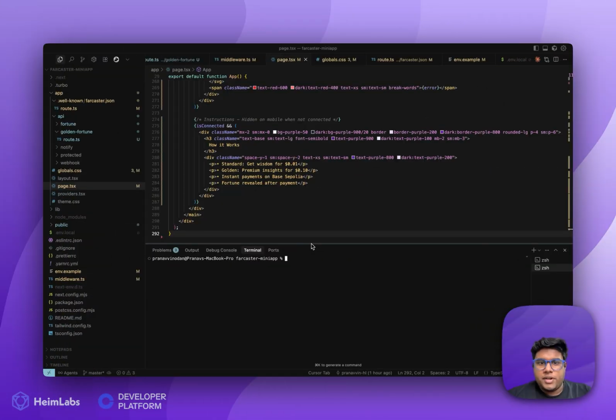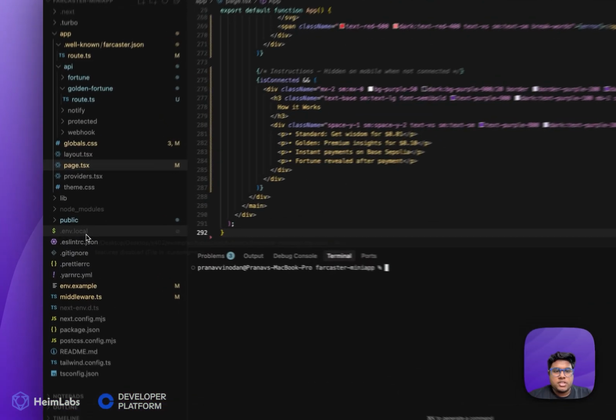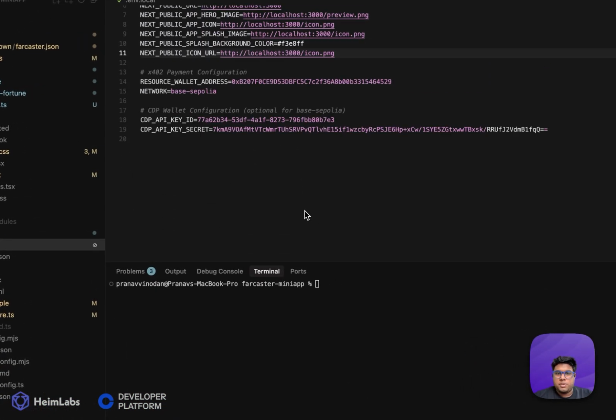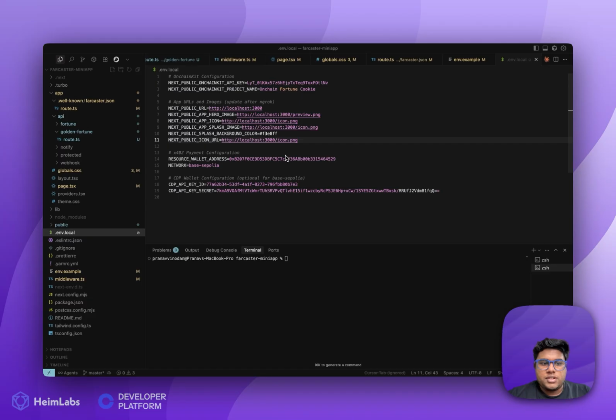Now that we have finished the development of our application, let's test it out in the preview tool of Farcaster. So before that, make sure that you have set up your env.local properly with the CDP API key and the other configurations.